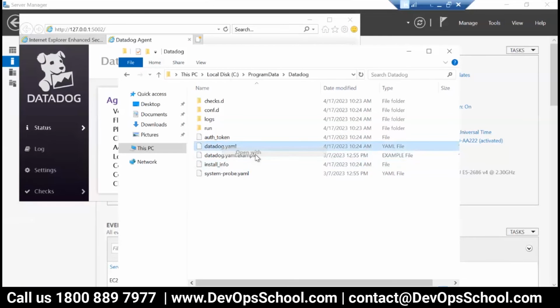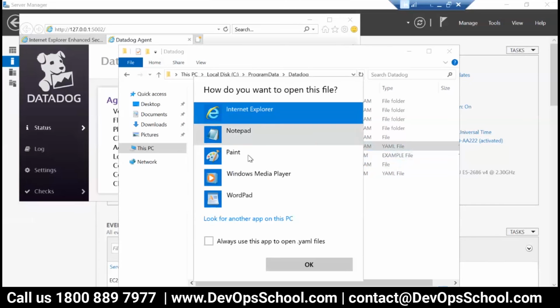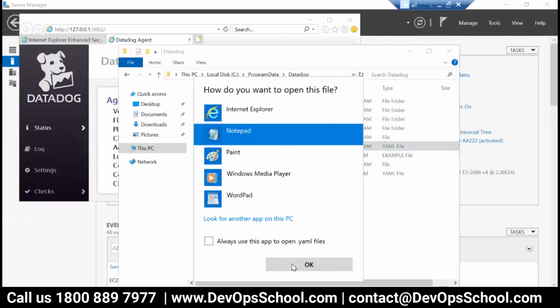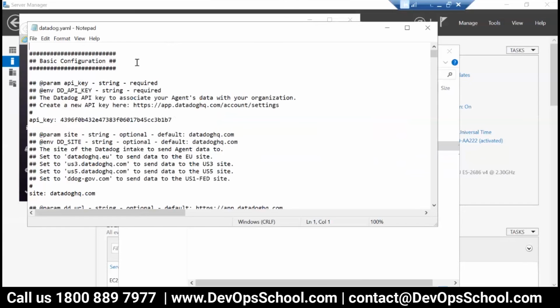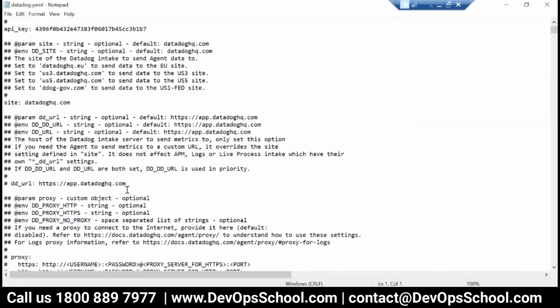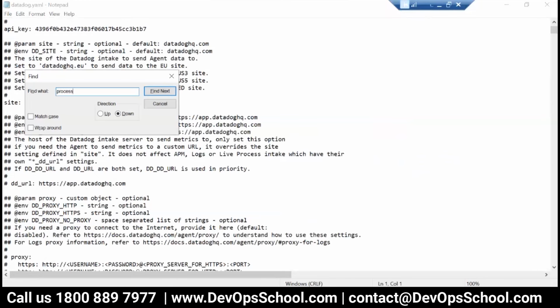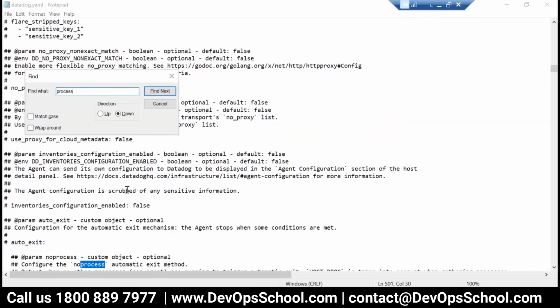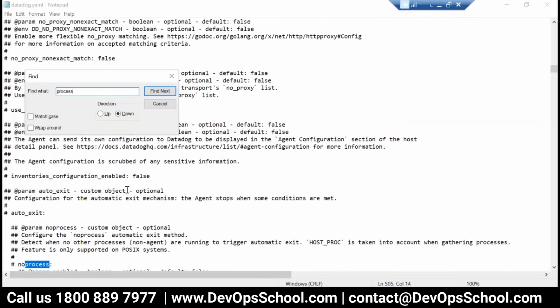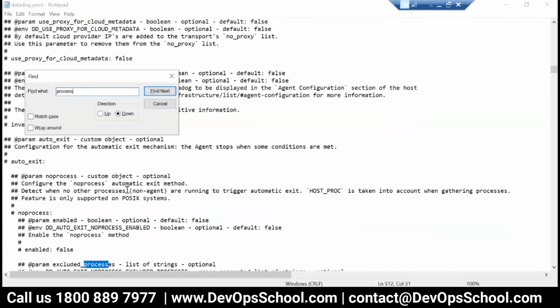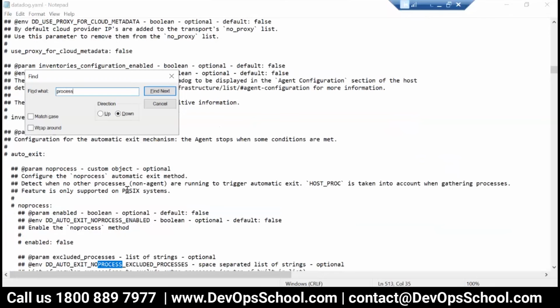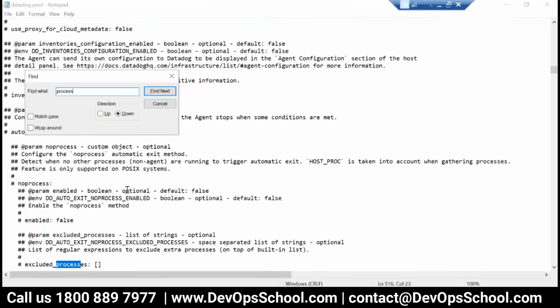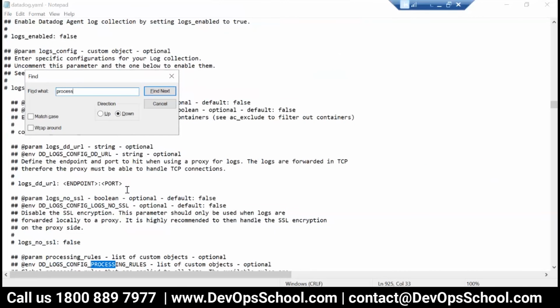Open this file with something like Notepad. Let me try. And here it is. Now here you have to search for process. Don't worry, I'll share the documents also. And here, process. Too many processes are there. You can run the process config also, but I just want to go through this one by one. Let me type process underscore config. Sorry.